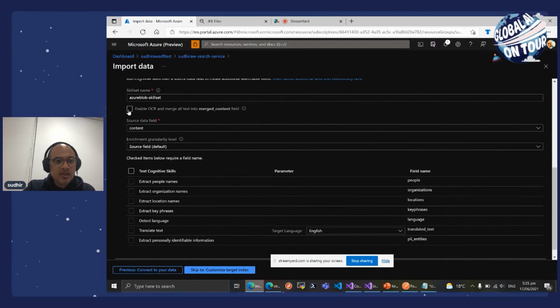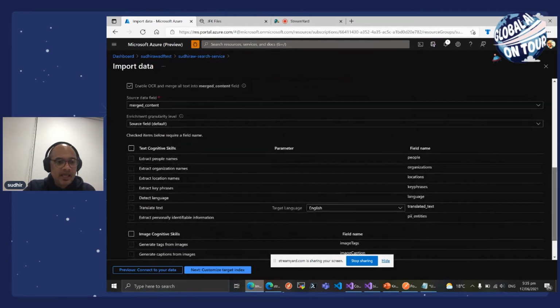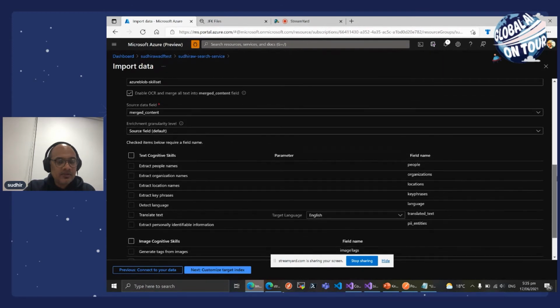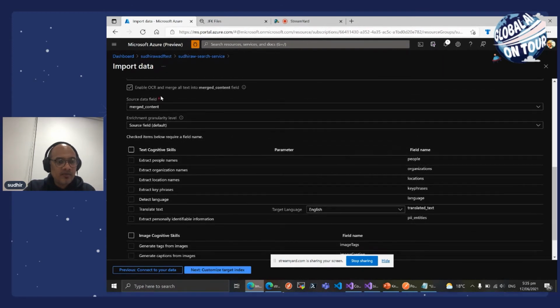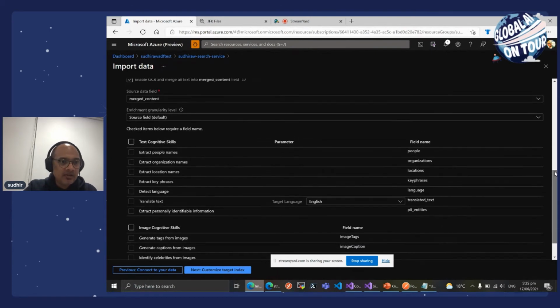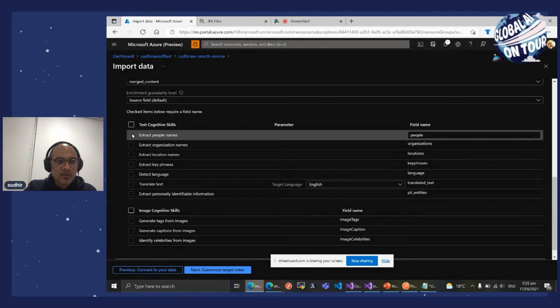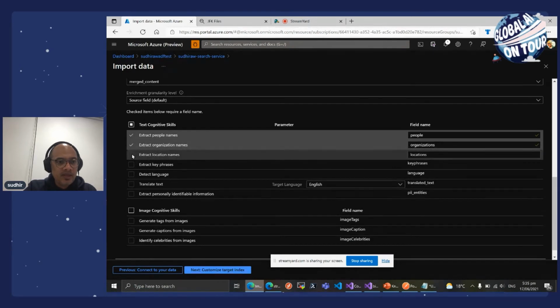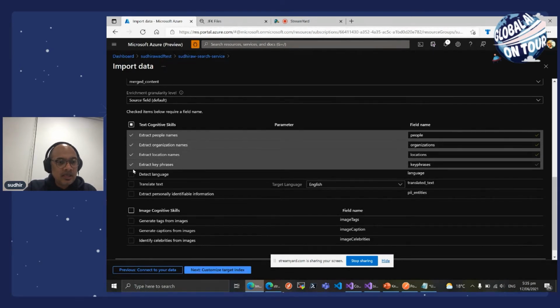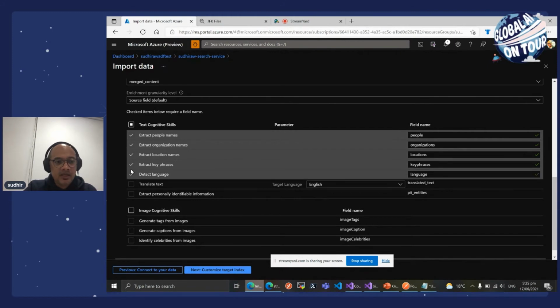What I'm going to do is enable the OCR. Once I enable that, I'm saying I want to extract the information from the files. Even if there's an image, I want to extract some text out of it. I can go ahead and enable the OCR over there. And then I can select what information I want to extract from this documentation: people names, organizations, locations, key phrases, languages as well, and translate the text.